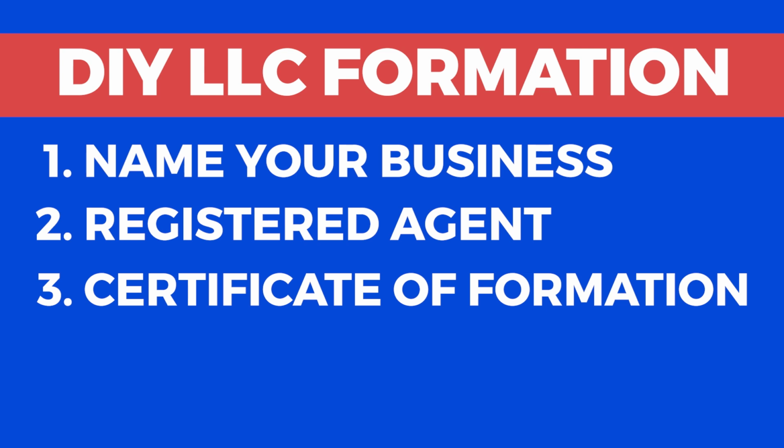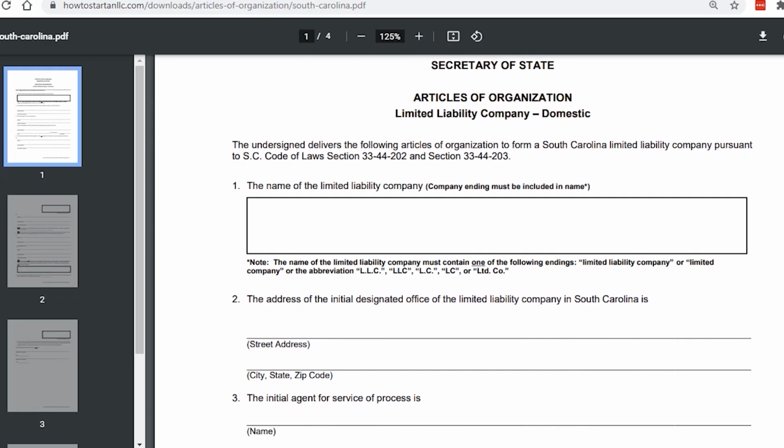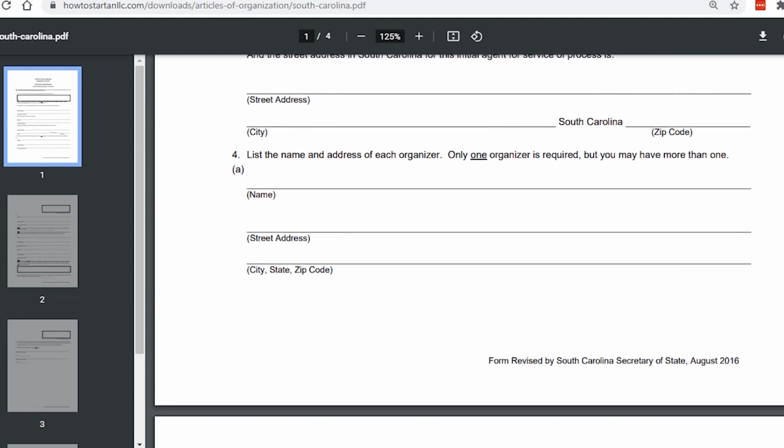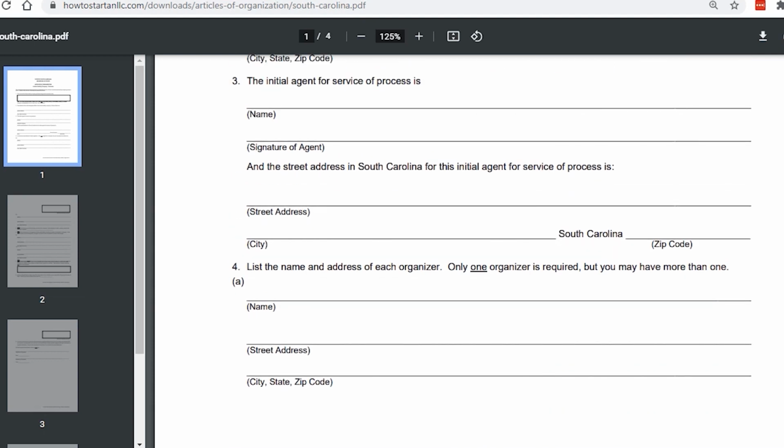Step 3. Filing the South Carolina LLC Certificate of Formation. The next step requires you to file the Certificate of Formation with the South Carolina Secretary of State. The South Carolina state filing cost for an LLC is $110, with the option of online application or through mail to the Secretary of State.